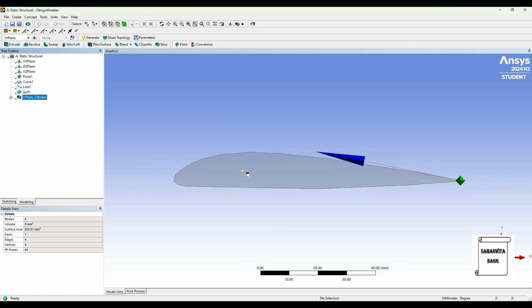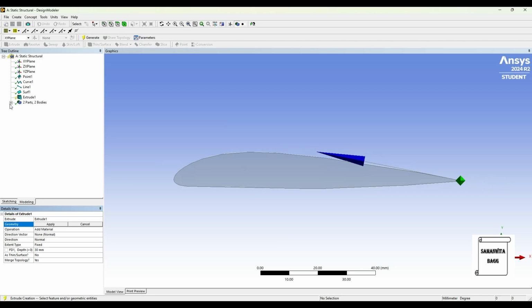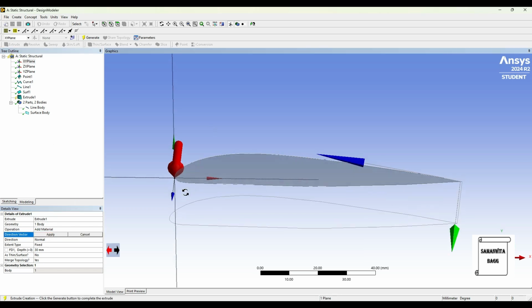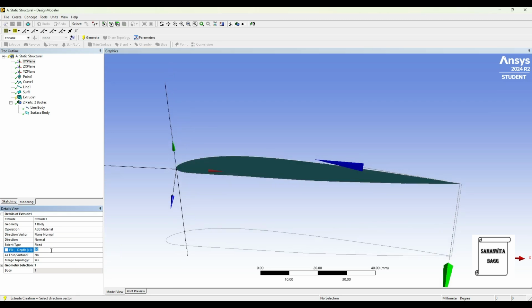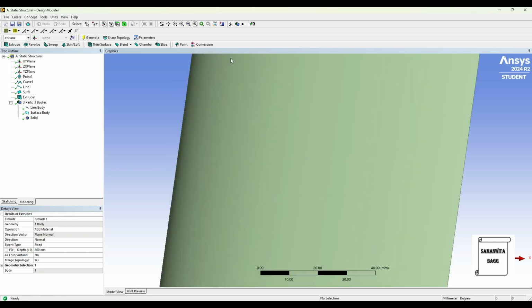The airfoil is of 2D form, so I'll go to extrude. I'll select the surface body from here, apply. It is asking for the direction vector, so that is the XY plane. Apply. I'll give the depth as 500 mm and generate.